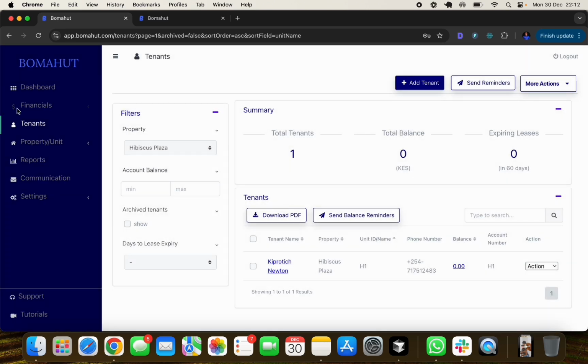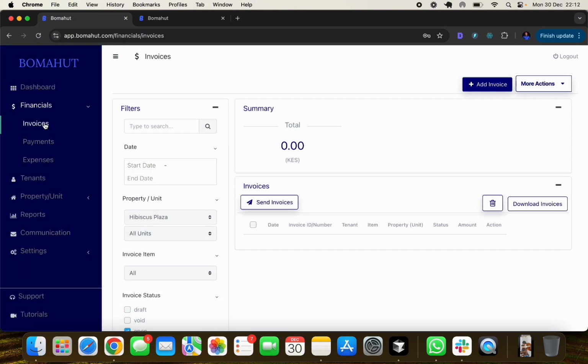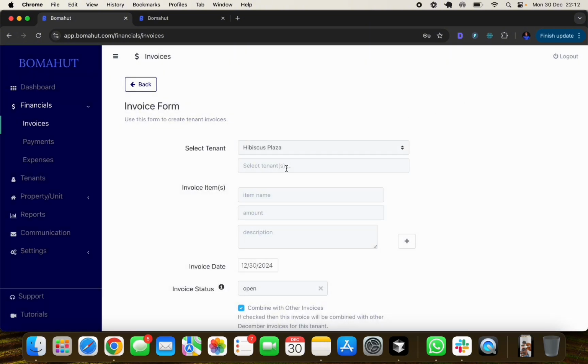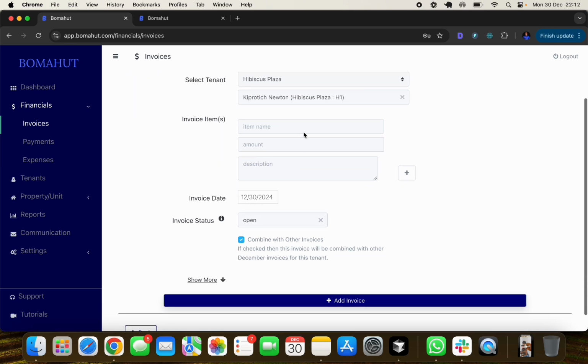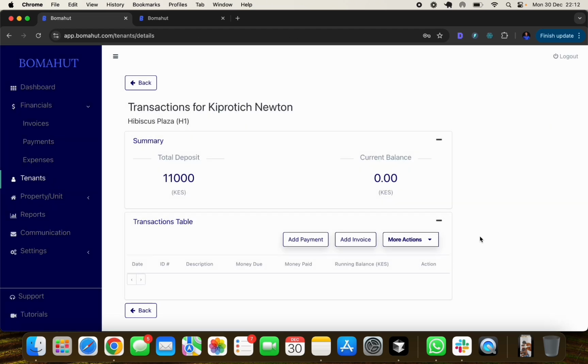The last way is you go to invoices on the left, under financials, and then invoices, and then add invoice. Then you have to select the tenant here. This will give you all the tenants in the property, and then you can add the invoice. Let's go back to the first one, which is clicking on the balance. When you click on a particular tenant's balance, it will show you all their transactions, all their payments and their invoices.